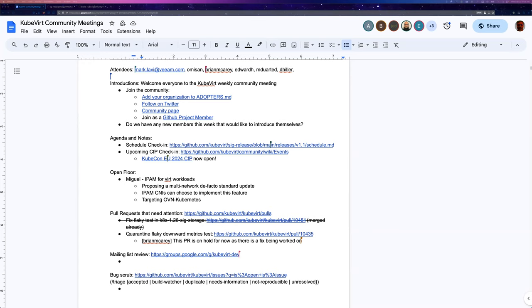So a few things about this. We're trying to make this CNI agnostic. Meaning we want to provide some sort of specification in the multi-network de facto standard. In the same place where the network attachment definitions and all that are defined, we want to push an update to that specification to provide this feature. And then the interested IPAM CNIs would be able to implement this feature according to this standard.